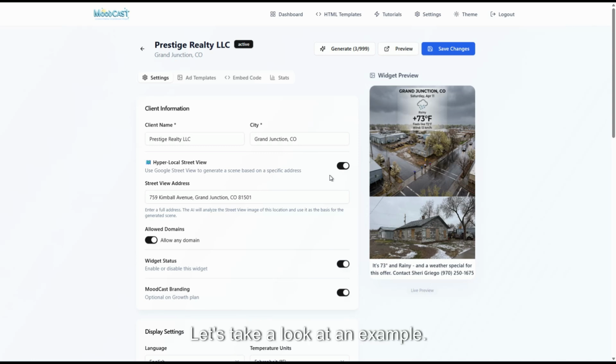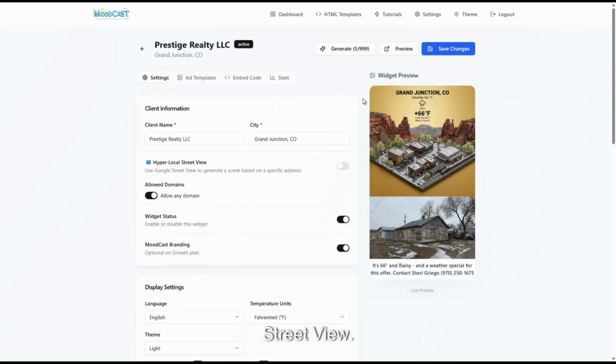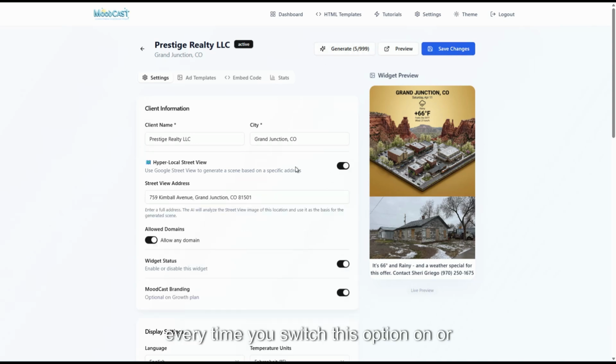Let's take a look at an example. First, here's what it looks like without the street view. Now, let's generate a new image using the Hyperlocal Street View option. Remember, every time you switch this option on or off, you must save changes before generating a new image. Otherwise, your update won't appear.